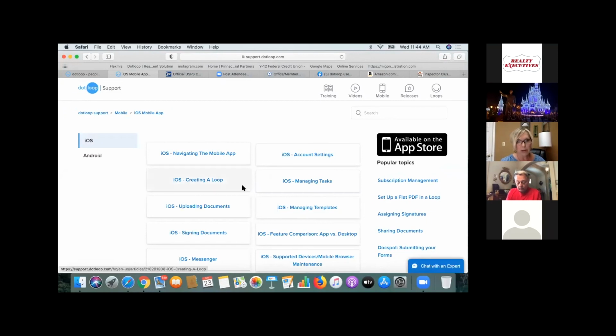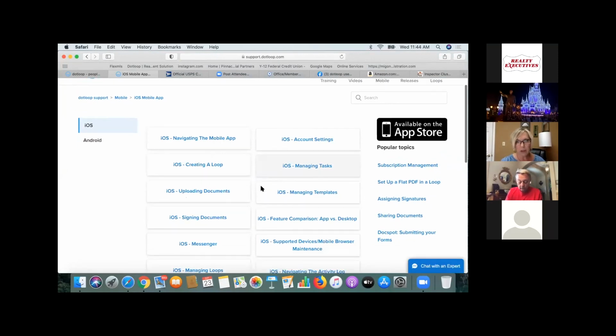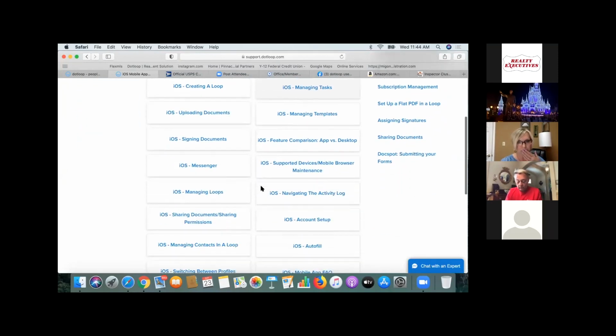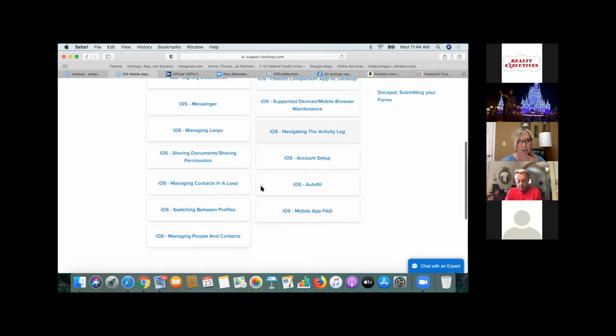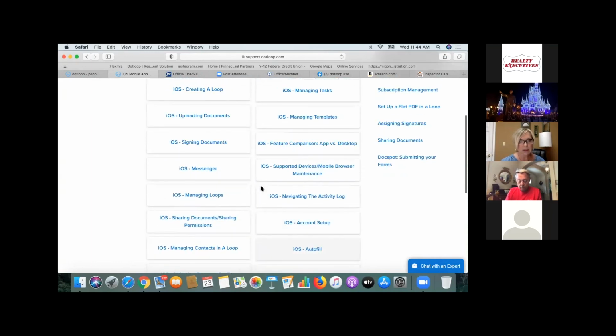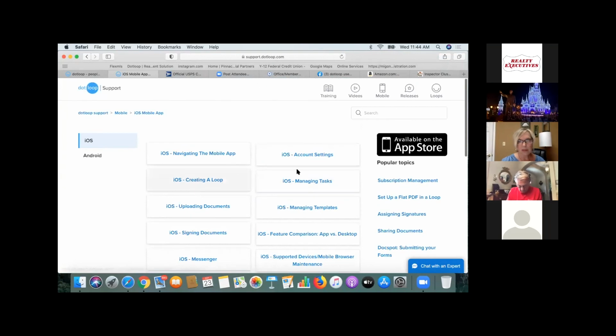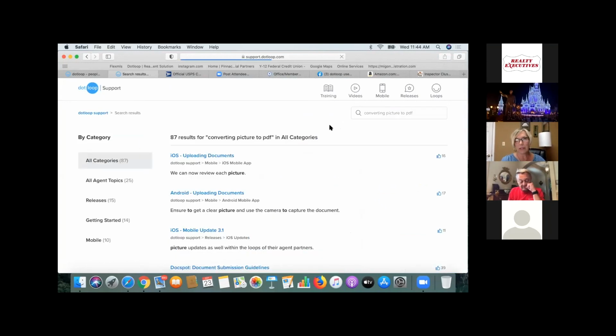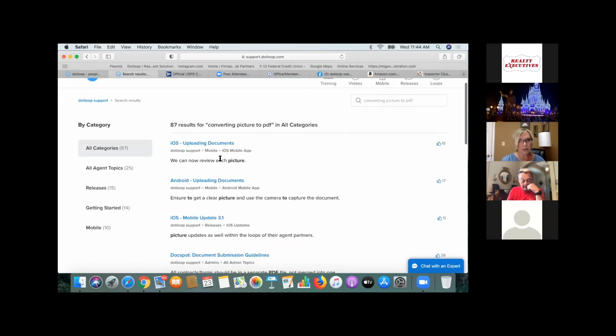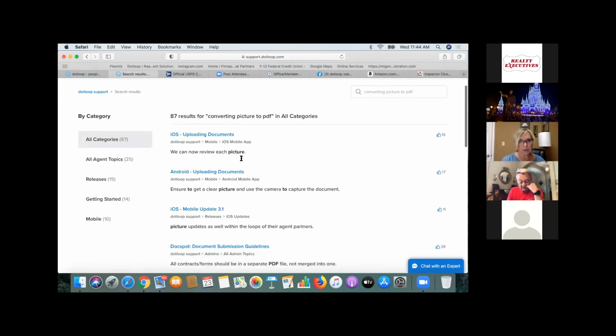Real quick, while we're here in this part, I wanted to show you how to, I think there's going to be, I thought it would be here. Let me see. Converting a picture. I had said earlier, you can convert a picture to a PDF using the app. Let's see.